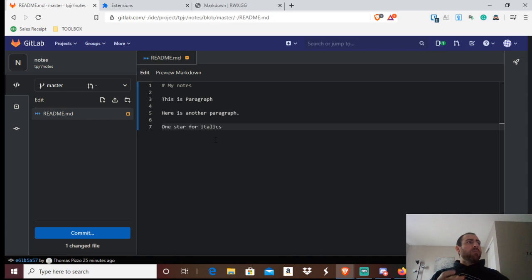Try not to overlap your formats. So if you have bold inside of an italic, you can do that with Pandoc, but just try not to do that. It can get really messy if you can help it.